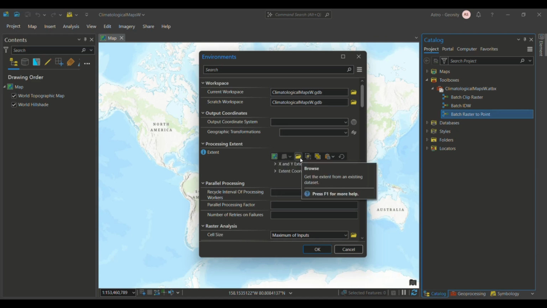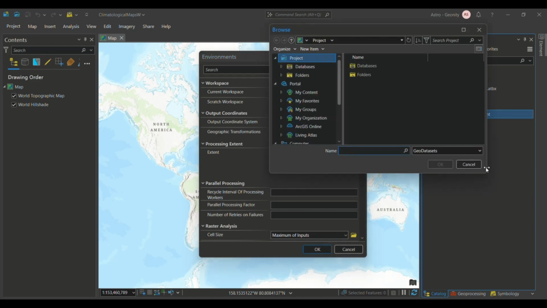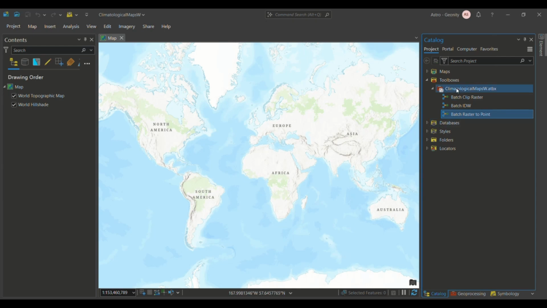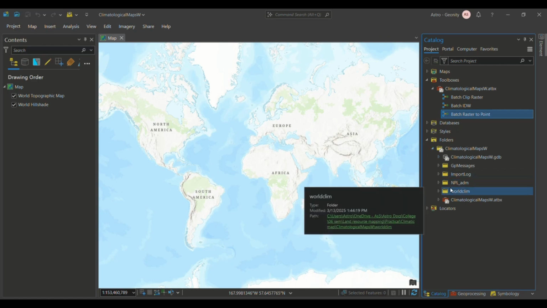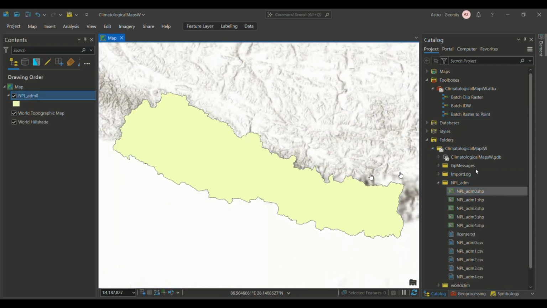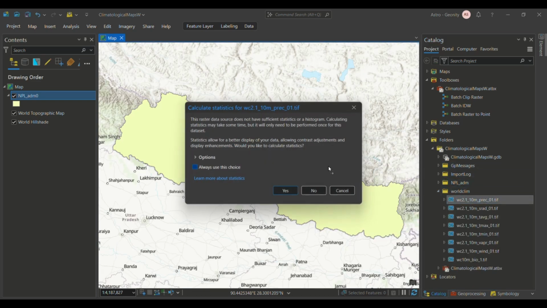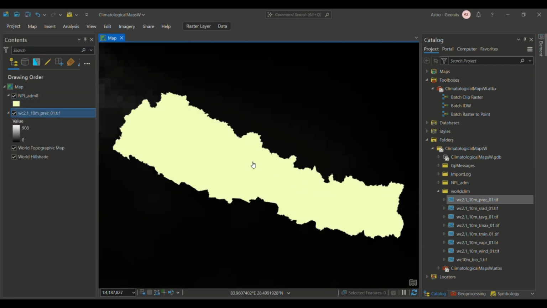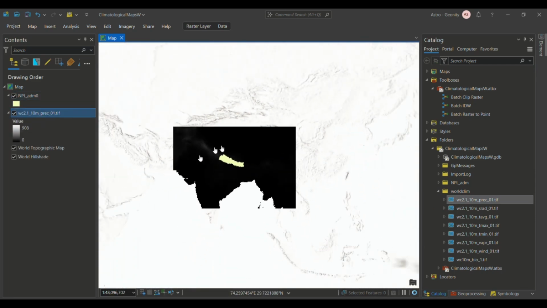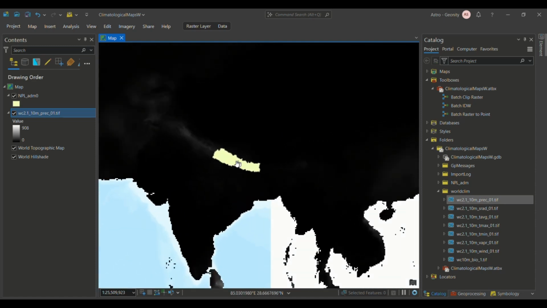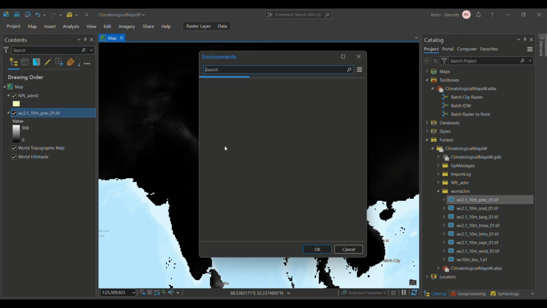Let's change the extent to... if we had already imported the data, then it would be easier. Actually, I tell you what, let's import the data. Let's import our necessary data in folder admin boundary. Let's import our admin boundary, and just for demonstration purpose, let me also import this precipitation data. So we have these things and we want to clip using our admin boundary, but this time we'll be doing it a bit differently.